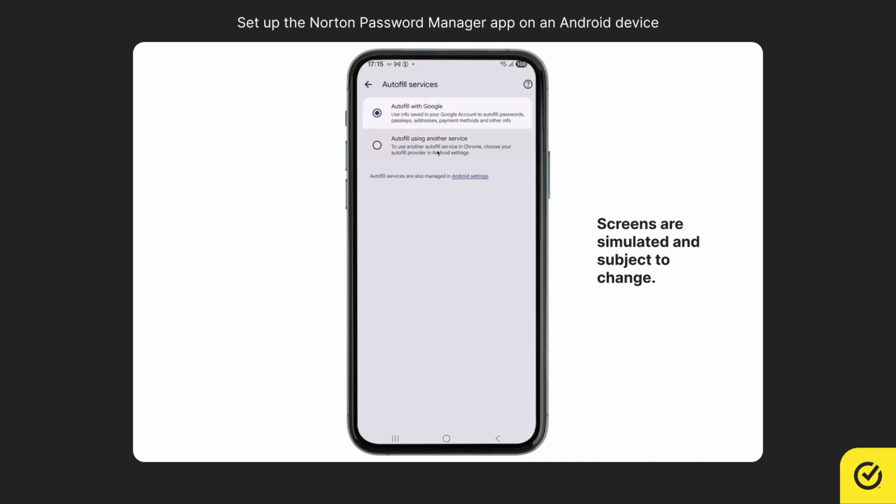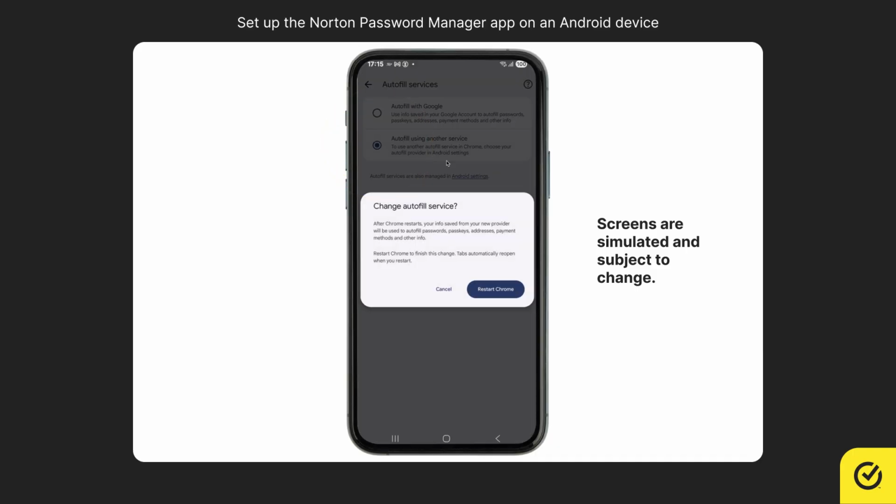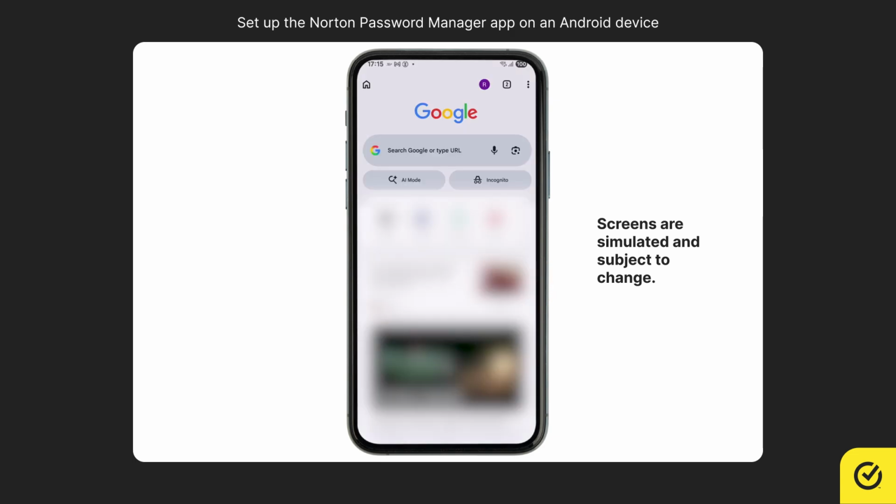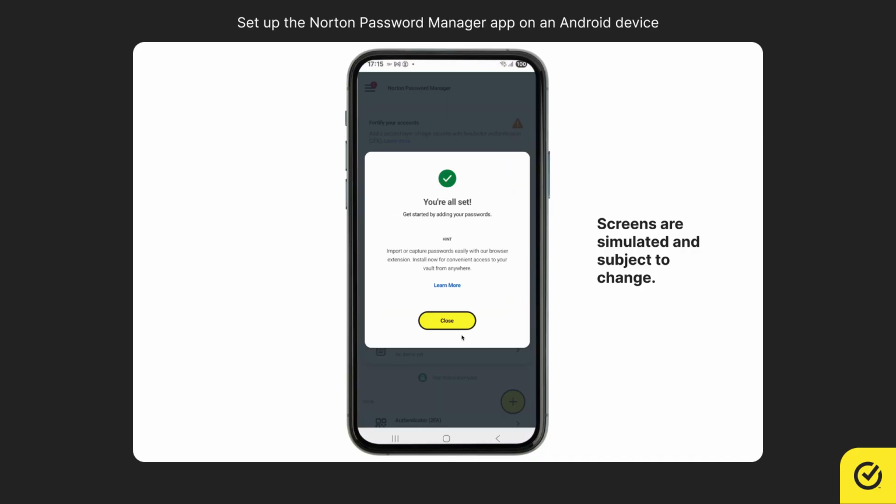Select Autofill using another service. Tap Restart Chrome to apply the changes. Now go back to the app and tap Close.